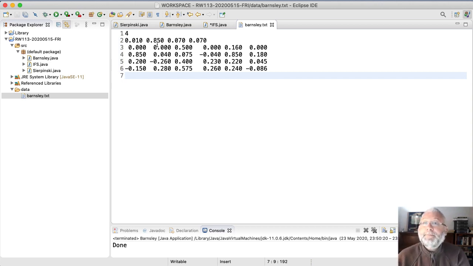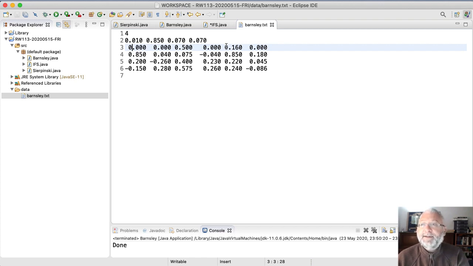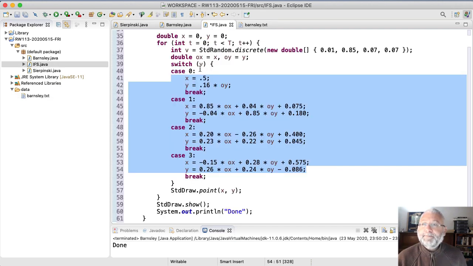There we go. So I start by saying I've got 4 cases. I give the 4 weights. Then for each of the 4 cases I have one line with 6 doubles. And the 6 doubles are the x factor, y factor and constant for the x transformation, and the x factor, y factor and constant for the y transformation. So this is a lot to take in, but I know you can all do this.